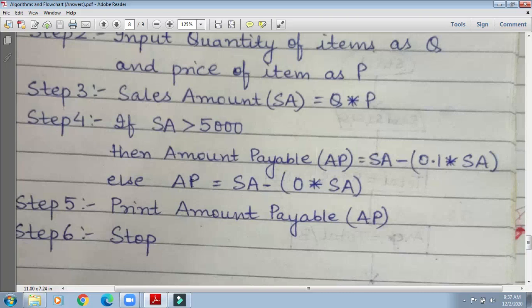No, sir. In else statement, you have written AP is equal to SA minus 0 into SA. We can write only SA also, AP is equal to SA. You can write, no problem. But we are showing that it was telling give discount 0%. That is why we are writing like this. Otherwise, it is of no use. If you write AP equals to SA, you will get the same value. So it is not wrong.